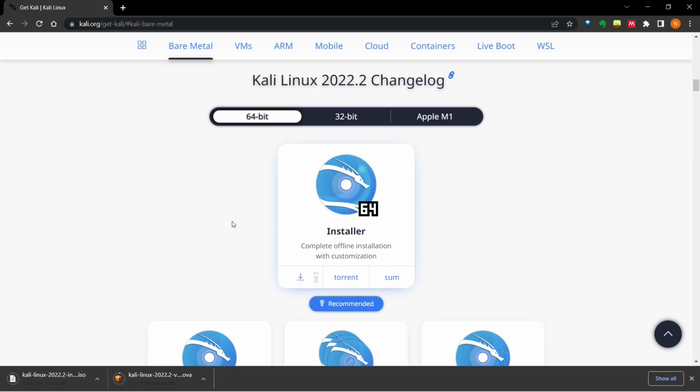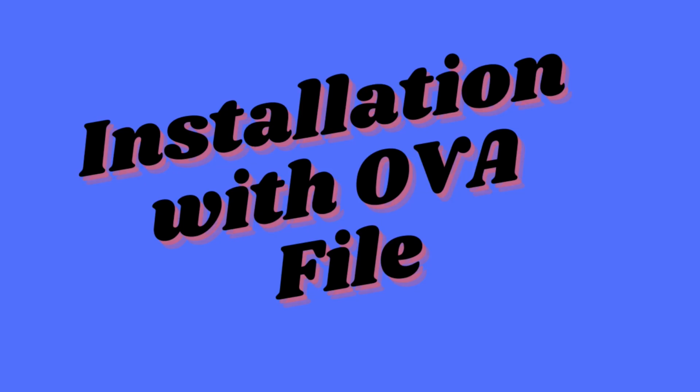So we will start with the OVA package first, once this download is complete, and following that we will install Kali Linux using the ISO file as well. Depending on your internet speed, these downloads are going to take some time, so let's wait for them to finish.